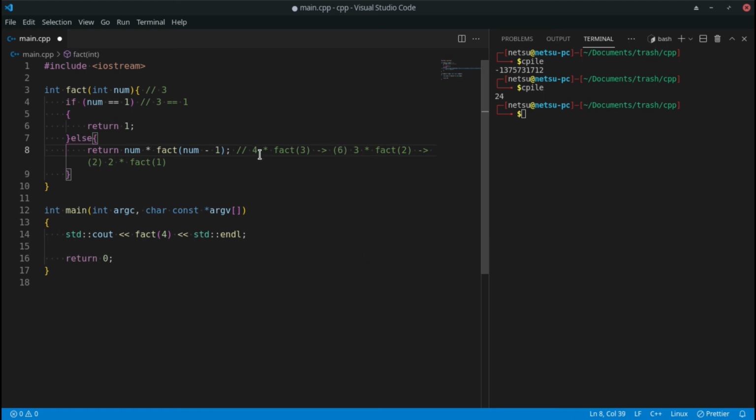And then 4 times 3, that will give us 12. But this isn't times 3. This is times 6. Because remember, this 3 times fact 2 actually returned 6. So this here is 6. It's not 3, it is 6 because it returned a 6. That's what it returned because it has a return statement here. So it's actually 4 times 6 because that's what it returns. And if we count that up, it's 6, 12, 18, 24. Like that. And that's how it works.